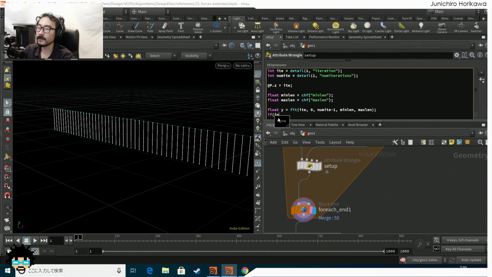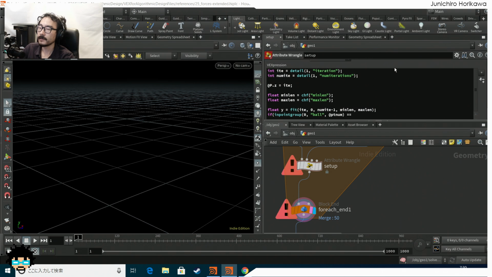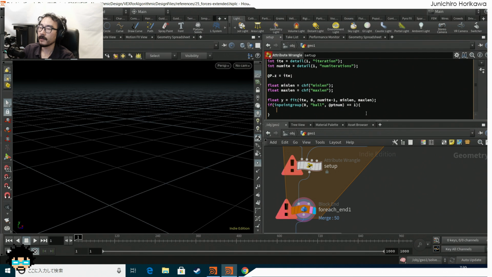So if in point group 0 ball ptnum is equal to 1, then I can set the y value as the value that I've just created.